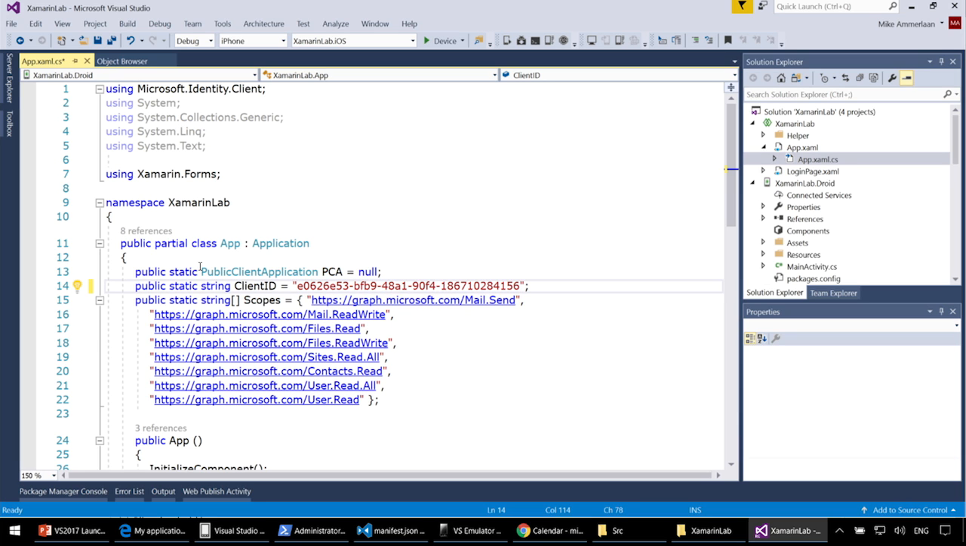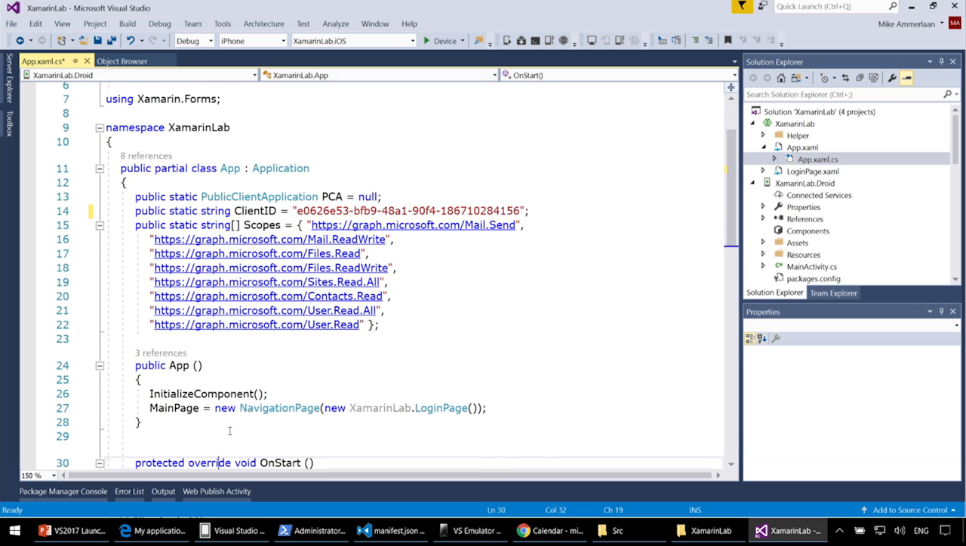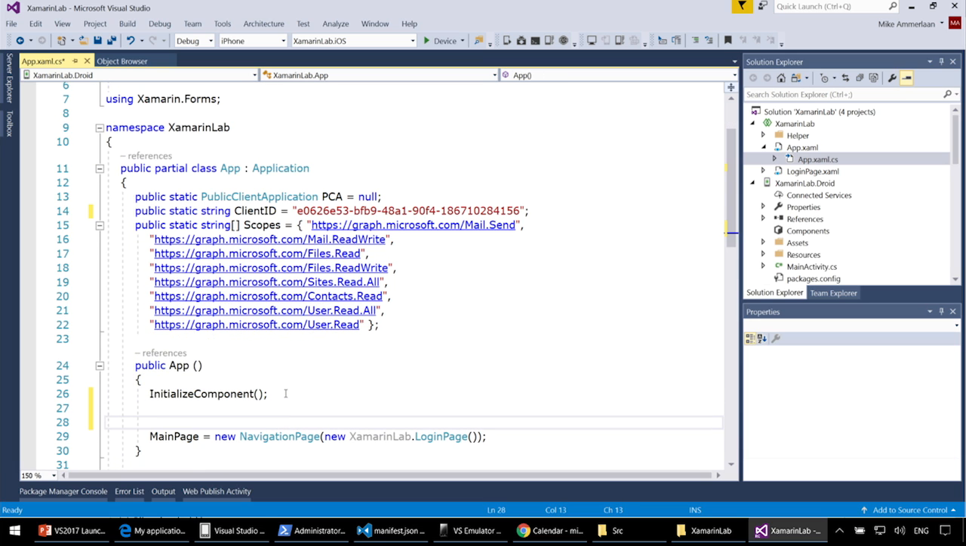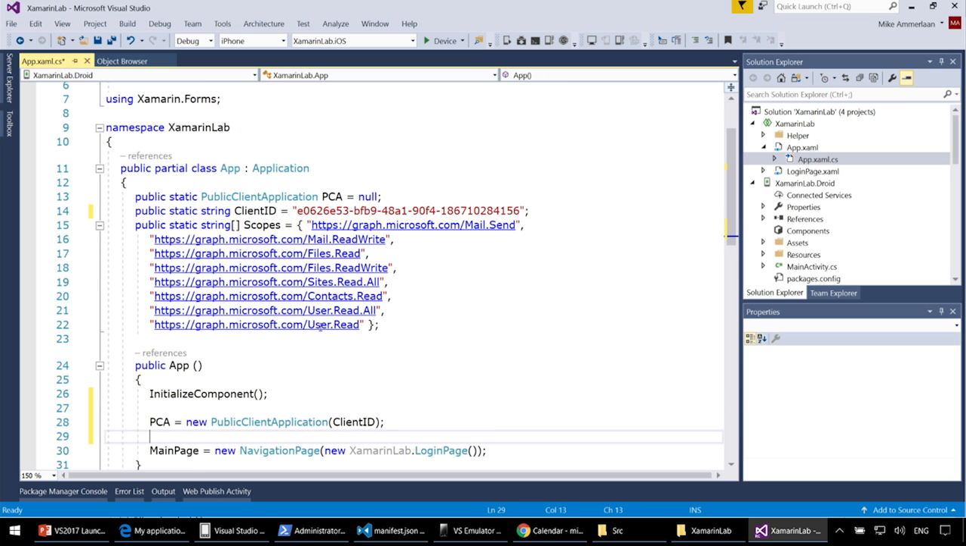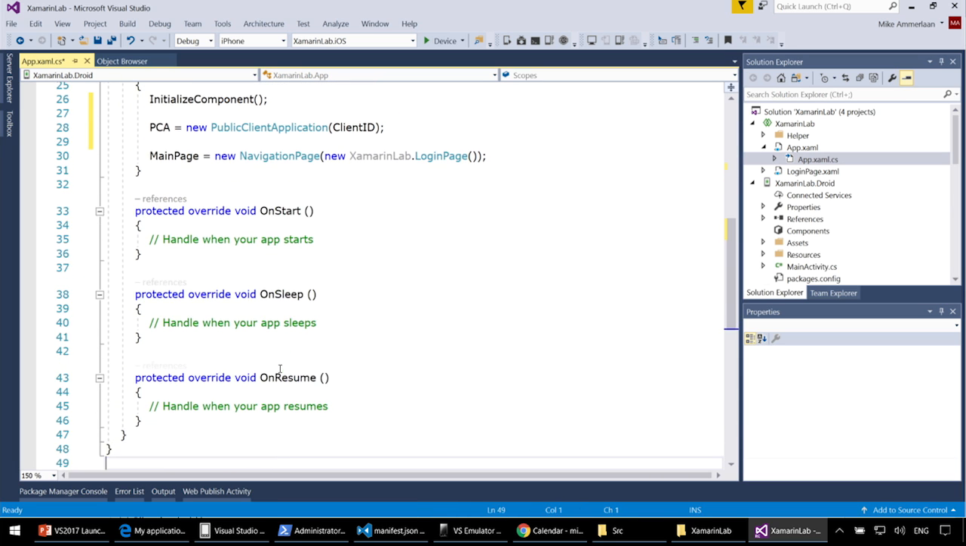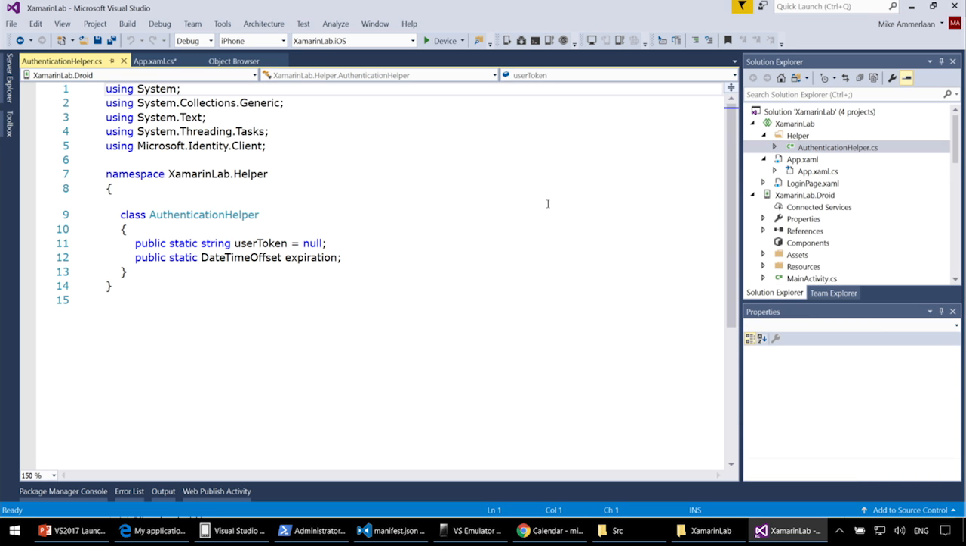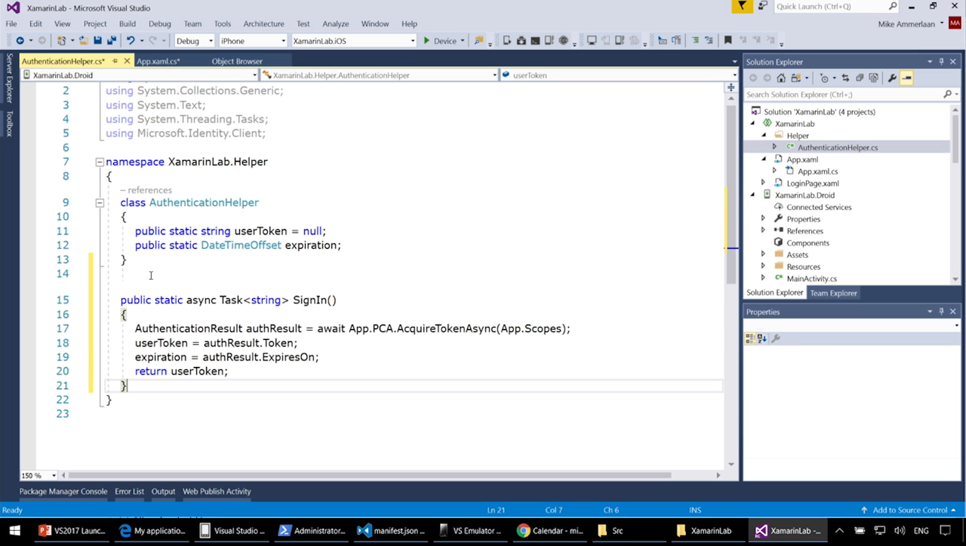Now, the other thing to see here is PublicClientApplication. This is one of the main objects you're going to want to work with that comes from MSAL that will do the sign-in for me. So in this case, I'm just going to go instantiate that thing in the constructor, like that, with my client ID. So now the authentication infrastructure knows what app is being used. And then I'm going to go into my authentication helper and add a few functions. So here, I'm going to want to add a sign-in and a sign-out method to handle those processes.